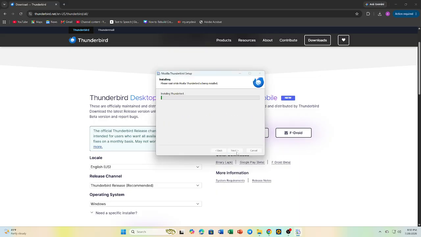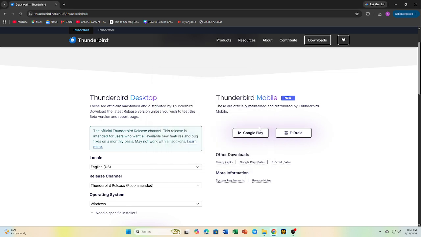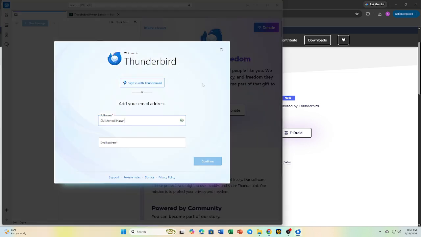In most cases, the standard installation option is suitable for regular users, so you can continue with the recommended settings. Choose the installation location if you want to customize where Thunderbird will be installed. Otherwise, you can keep the default location and continue.